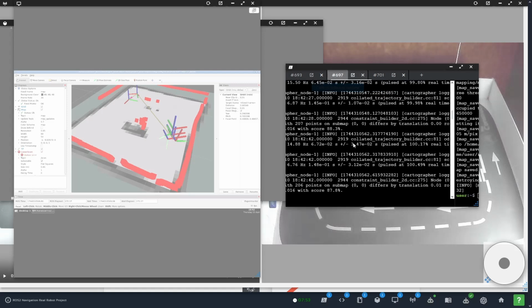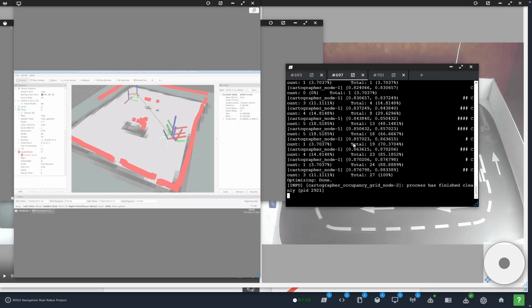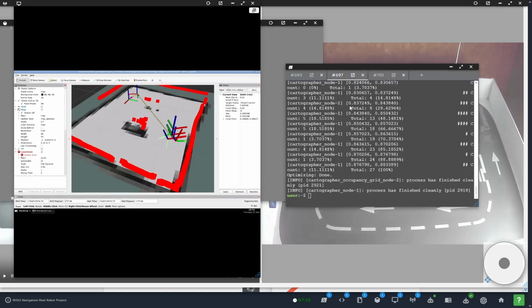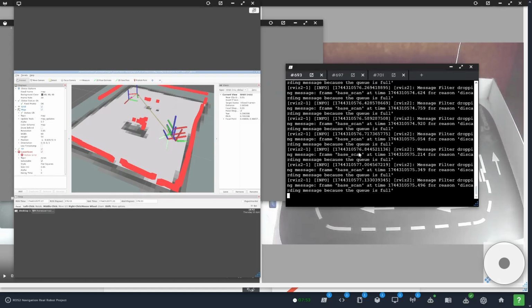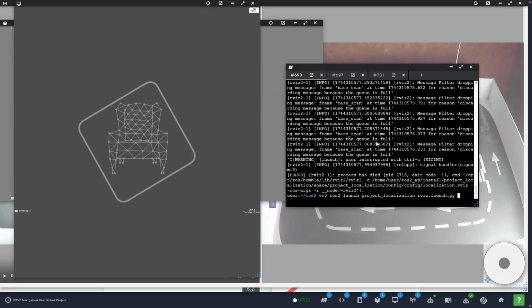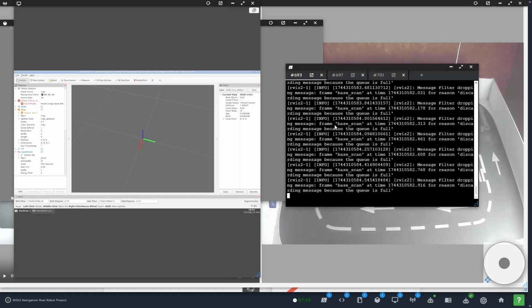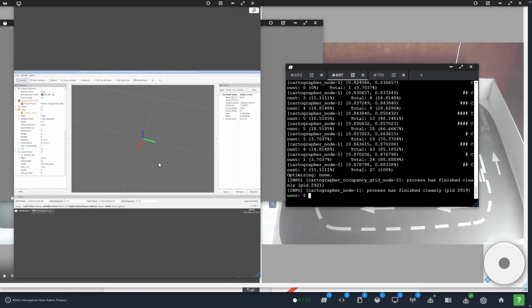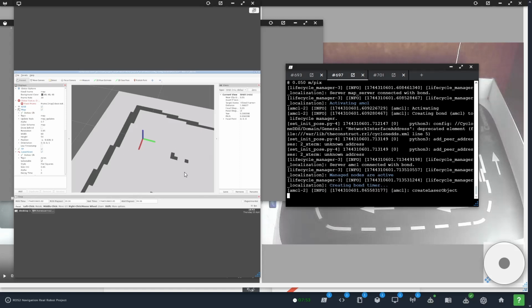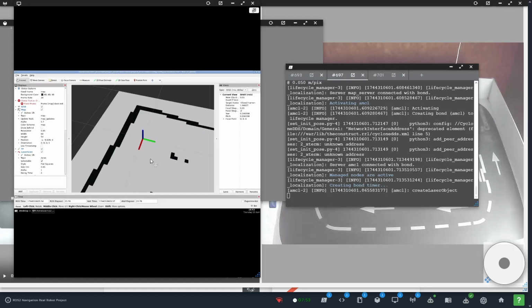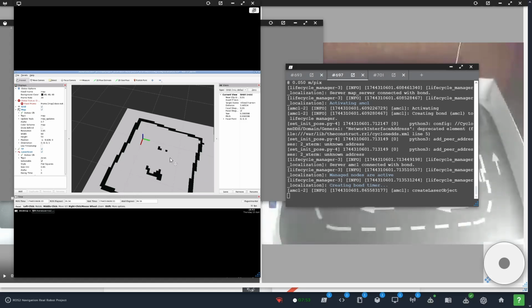Right, now we can close this cartographer node and we can restart RViz as well. Right. Now we can start the localization. Just to launch localization. Right. So the map that we just saved has been loaded here.